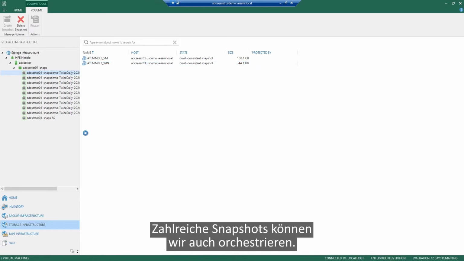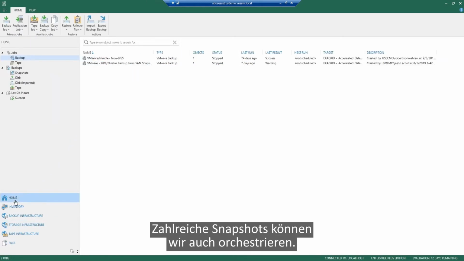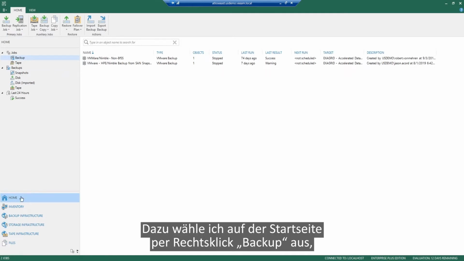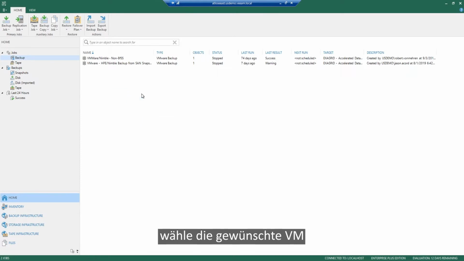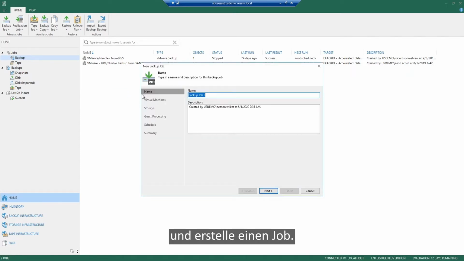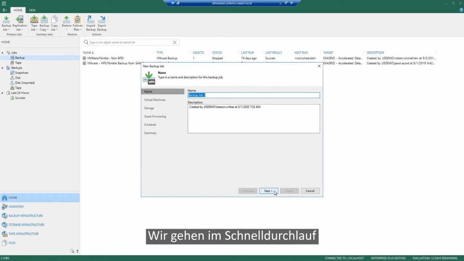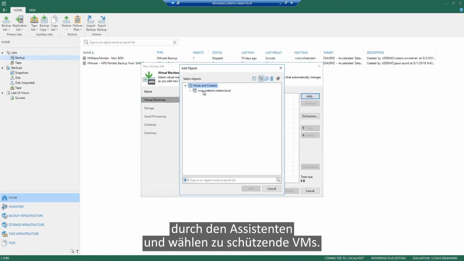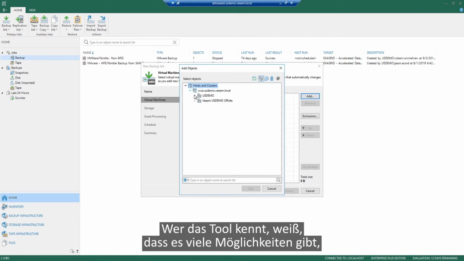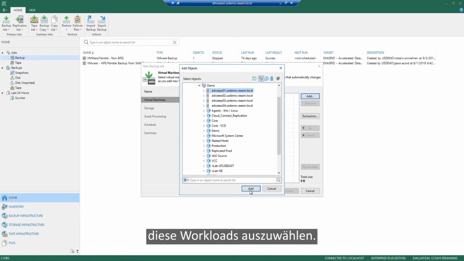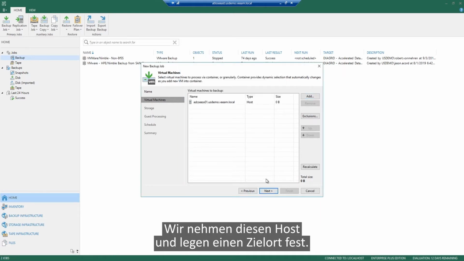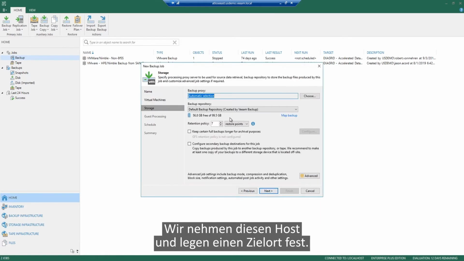Now many different ones also allow us to orchestrate those snapshots. So if I go into my home pane here and just right click and hit backup, we can choose virtual machine, and then we can just quickly create a job. Now for the sake of time, of course you just give it a name. I'll just walk through this wizard quickly and choose virtual machines that we want to protect. And of course, if you have seen this before, there's many different ways in which we can scope these workloads out. But I'll just choose this one host and then decide where it's going to land.